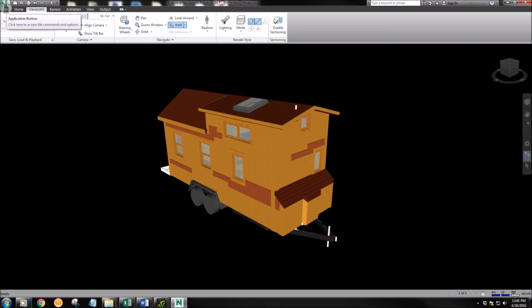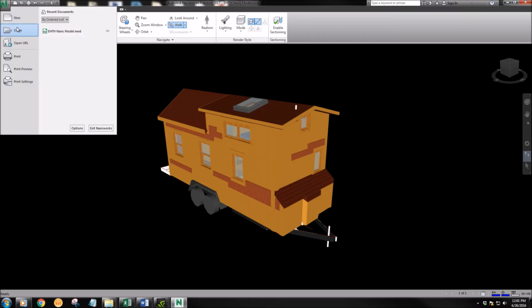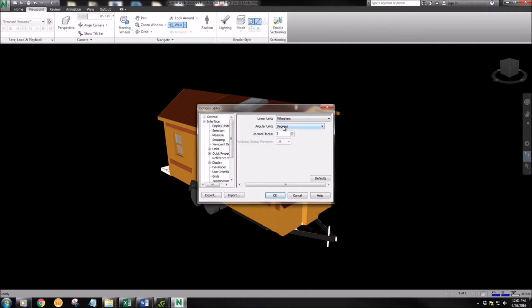Under this application button in the top left, you're going to want to go to the options and then change your display units to feet and inches fractions if you're from America. But I guess if you're outside of this country or England, you'll probably want to keep millimeters or another metric unit.